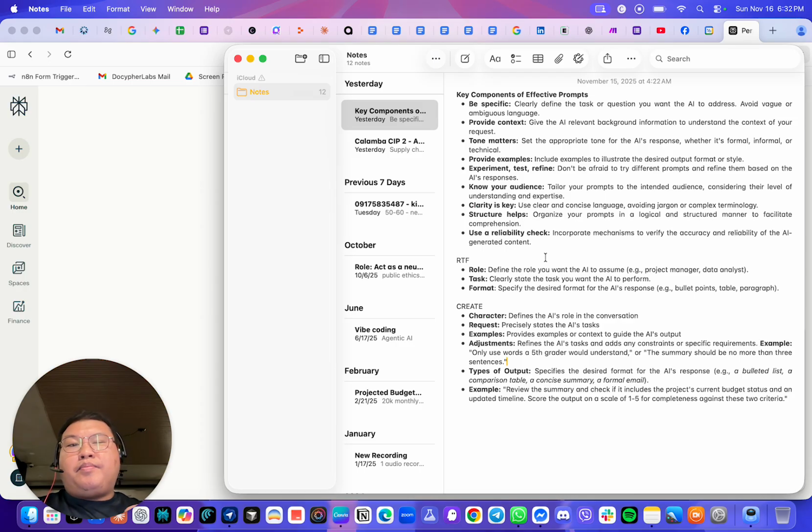So make sure that you organize your prompts in a much more logical and structured manner to facilitate better comprehension. Meaning, if it's properly structured, the AI model can better understand it. Next is use reliability checks. Incorporate mechanisms to verify the accuracy and reliability of the AI generated content. I can actually show you how to do it.